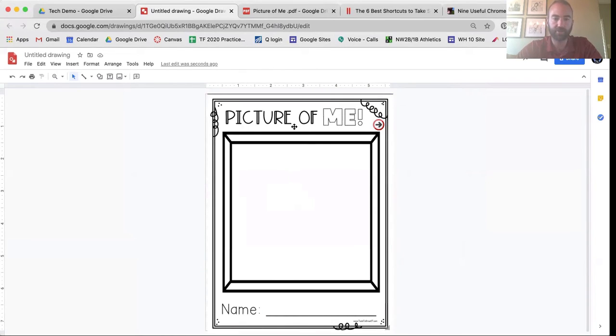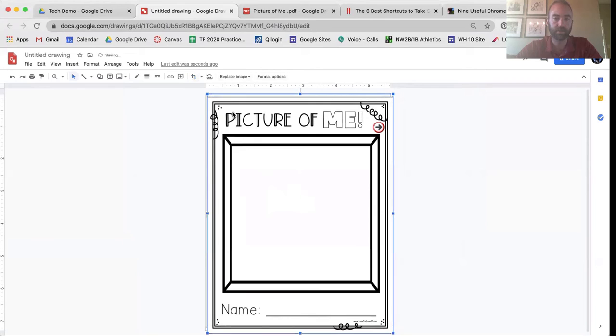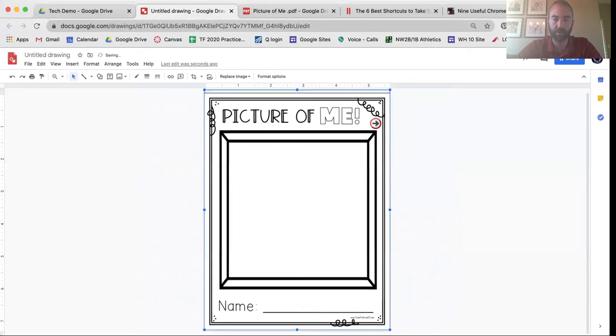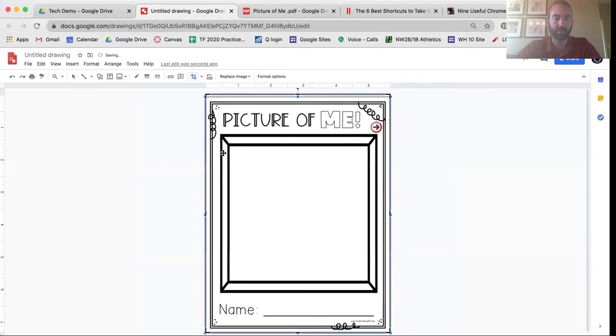I do have that extra little dark line up there. If that bothers you, I can use the crop tool and just drag that down just a hair. I can use the arrows to also adjust that. Okay, so there we are. I've got my picture of me assignment.